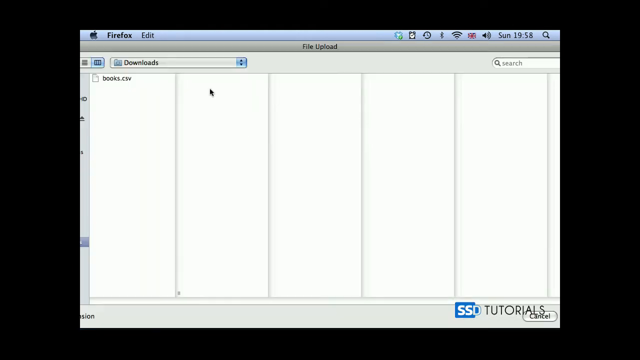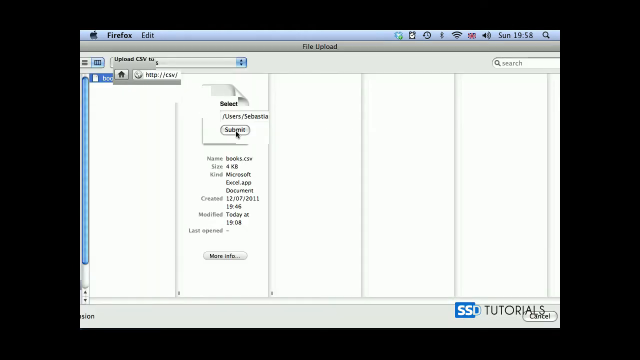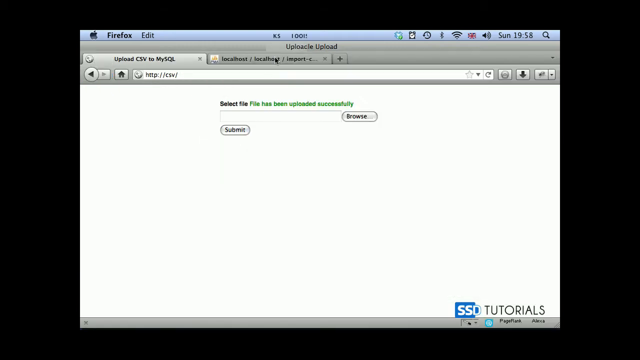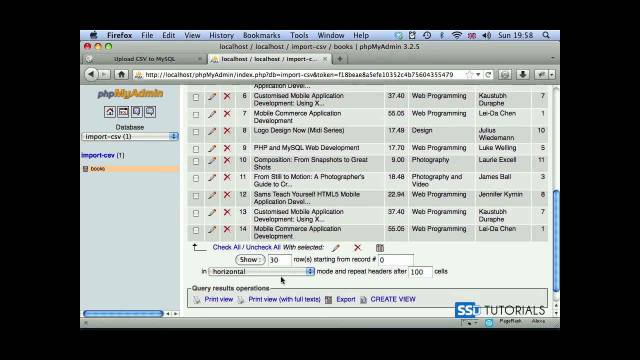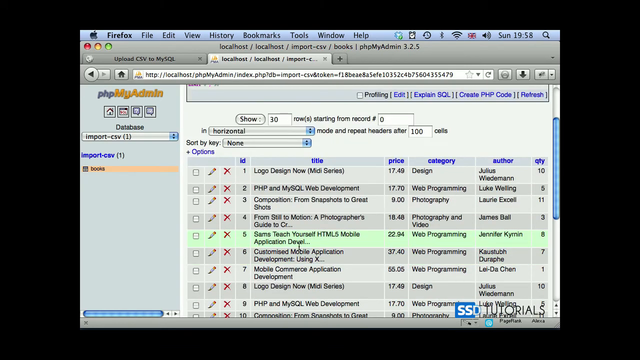If we do the same again, it's going to add the same records again. So submit, and if I click on browse again, you can see we've got two lots of the same records. So that's how you upload a CSV file and import the data into a MySQL database.